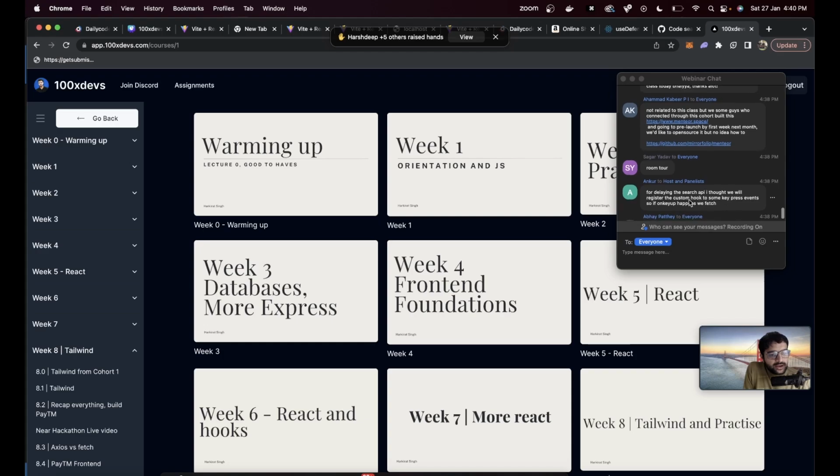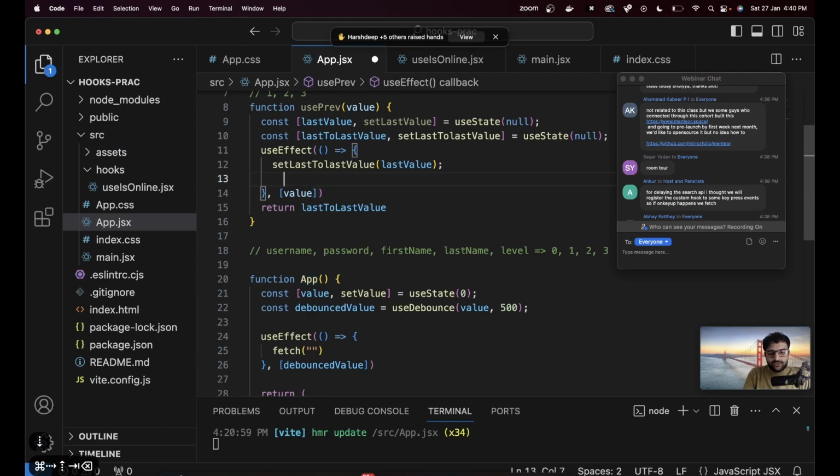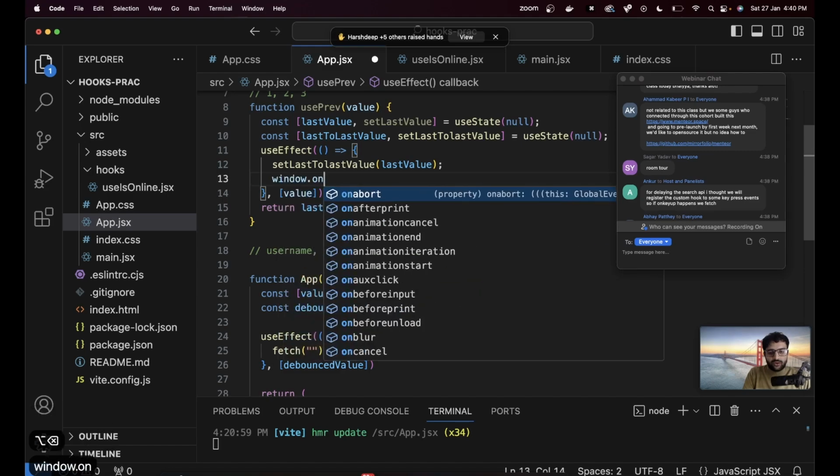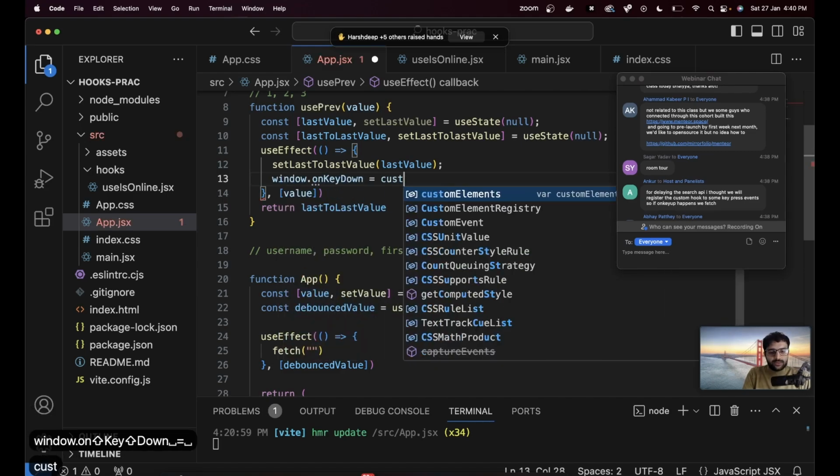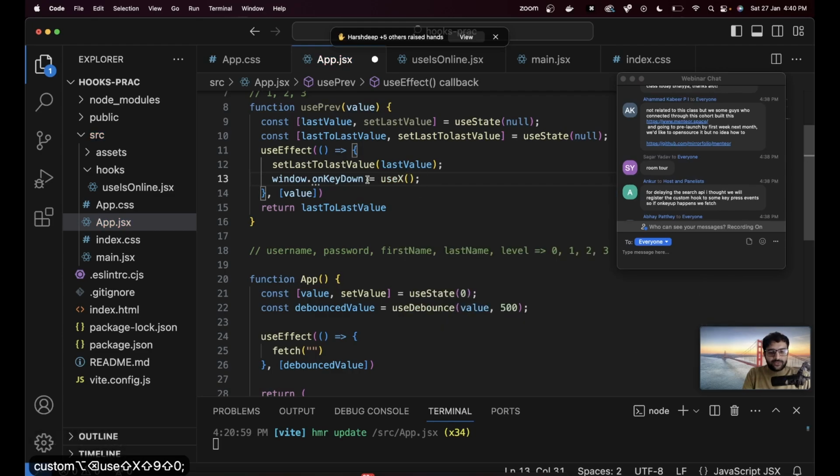For delaying the search API, I thought we will register a custom hook to some key press events, and if a key up happens, we fetch. You don't do that usually. You will probably never do a window.onkeydown equal to some custom useX. You will never see this. You will only see hooks at the top of your components. So what you're saying might not work, if I understand it correctly and if this is what you mean.